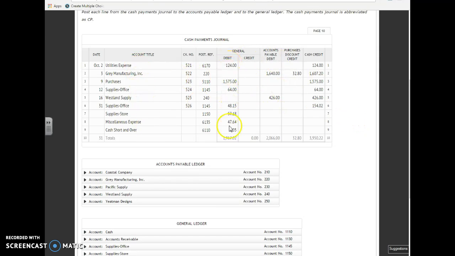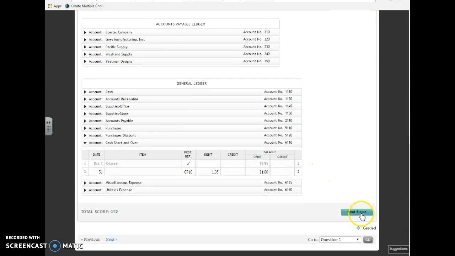So we've gone and posted everything from our general debit. If we'd had anything from our general credit, we would have done it. And we've posted these two amounts to the individual subledgers. We're also going to post these amounts in the next step to the controlling accounts. Go ahead and go to the next step.